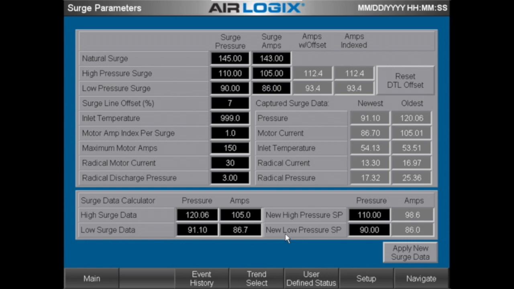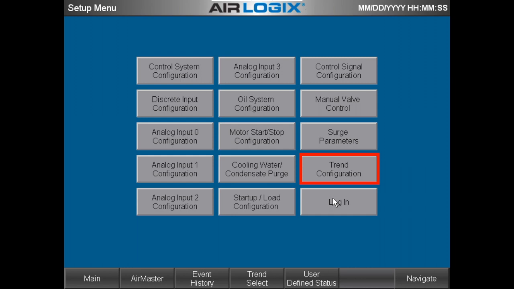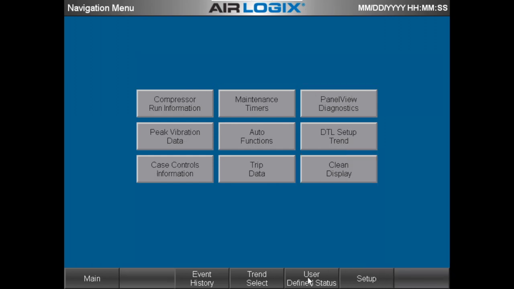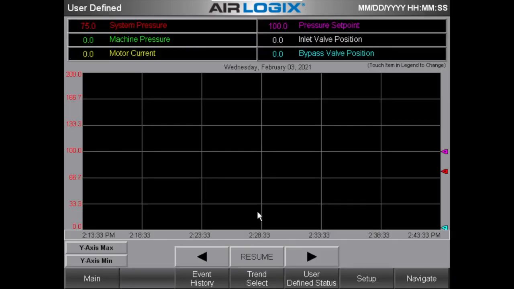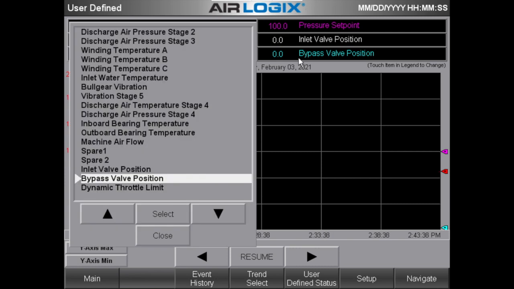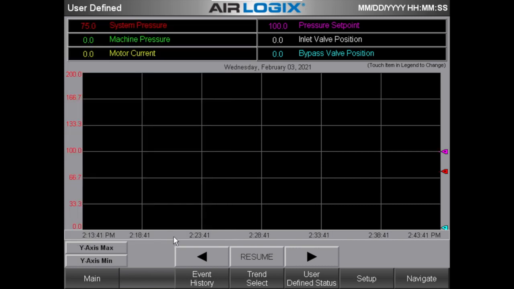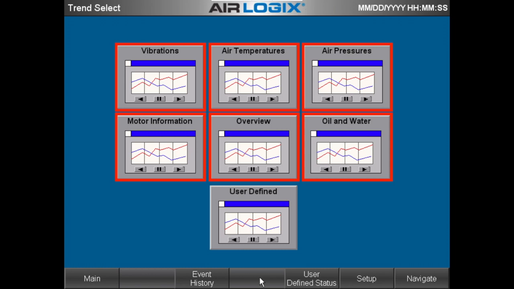It is critically important that every number on this screen be thought out, understood, and then entered correctly for proper control of a centrifugal compressor. Now, back to the setup menu, and you'll see there is one last screen to be addressed. The trend configuration. You'll remember in an earlier session, we covered the trend screens. One of them is a user-defined screen that allows you to select which pens to display for a custom trend. But the other 6 trend screens were pre-configured to show common trending functions.